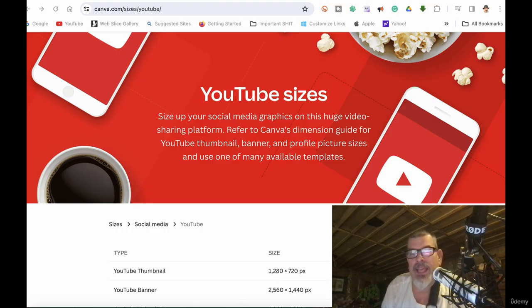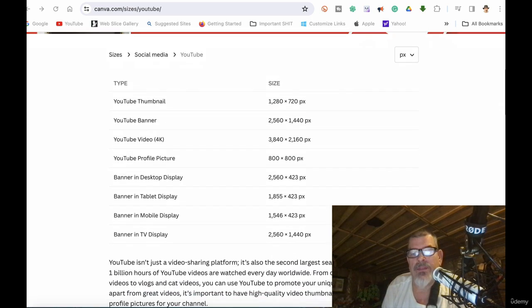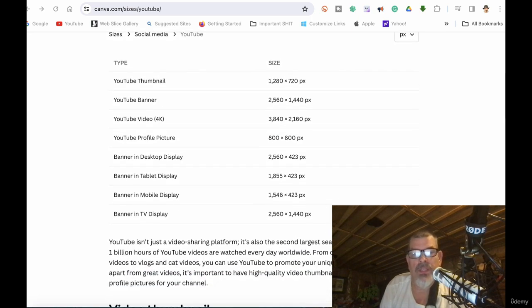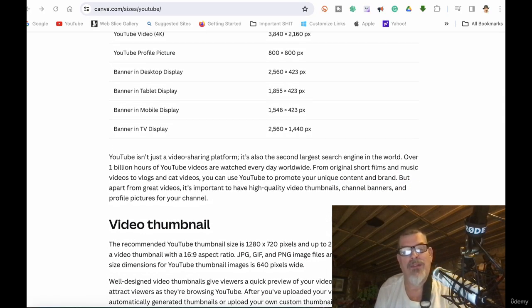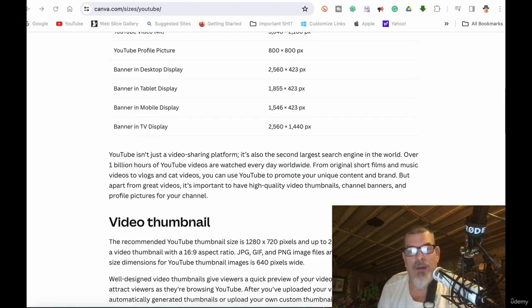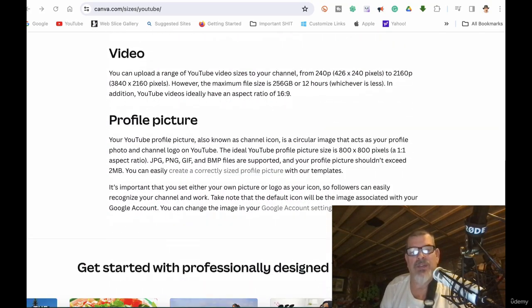Canva actually has a page built right into their site that shows the thumbnail size it needs to be, the banner size, video if it's going to be 4K, whatever. And then here are the different sizes for the banners for the desktop, the tablet, and the mobile, and even banner and TV display. So you want to be sure that you have all those in place.